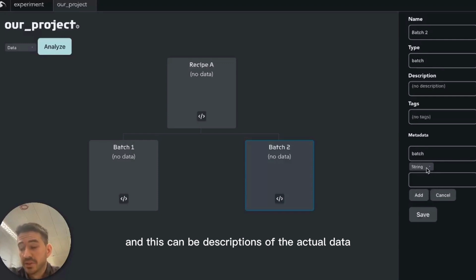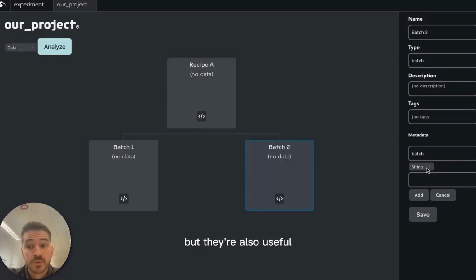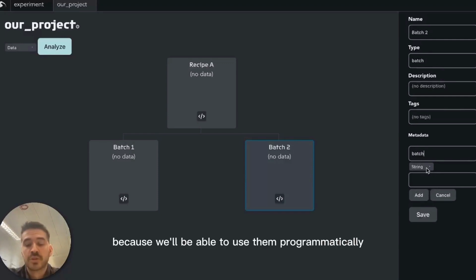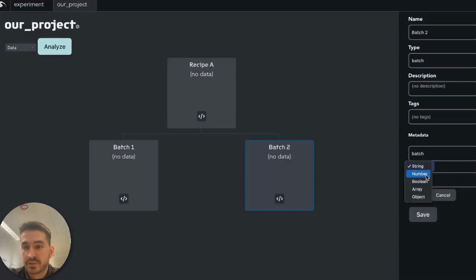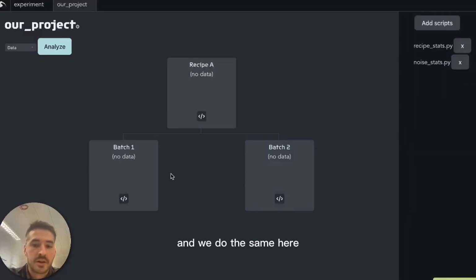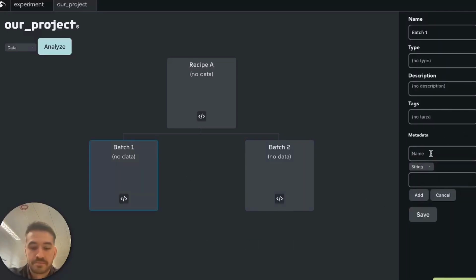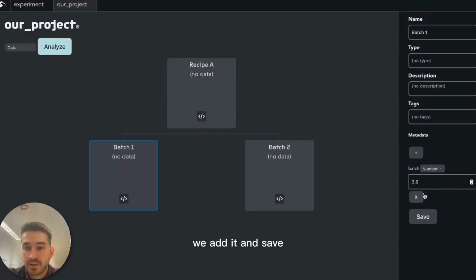And then we'll give it a metadata. These can be descriptions of the actual data, but they're also useful because we'll be able to use them programmatically when creating plots or any other sorts of analysis. We want this to be a number. This is batch 2. And we do the same here. Batch number. We add it and save. So we have batch 2 and the number of type 1.